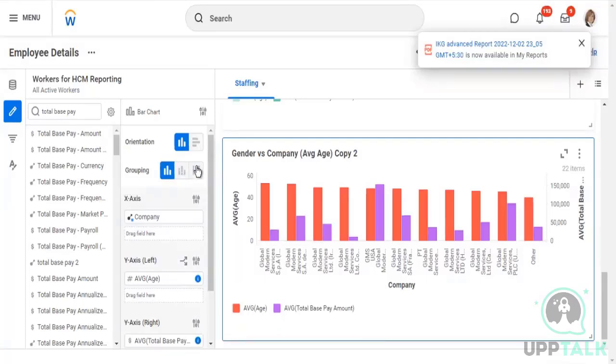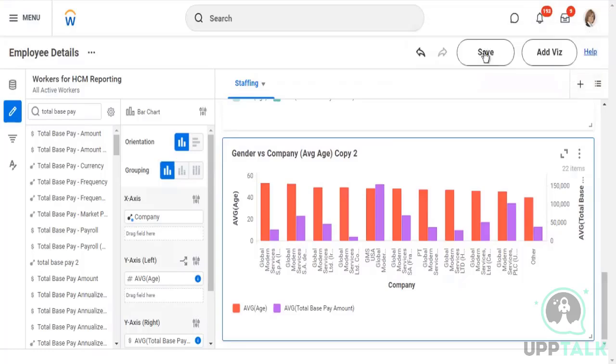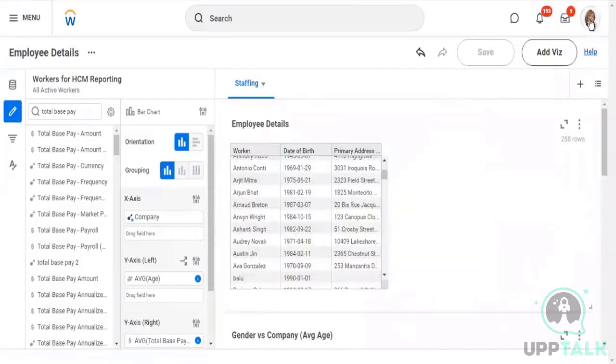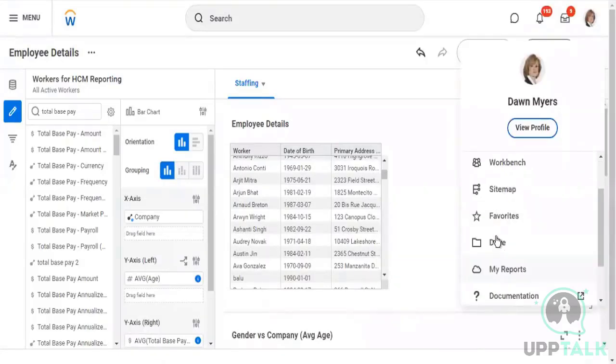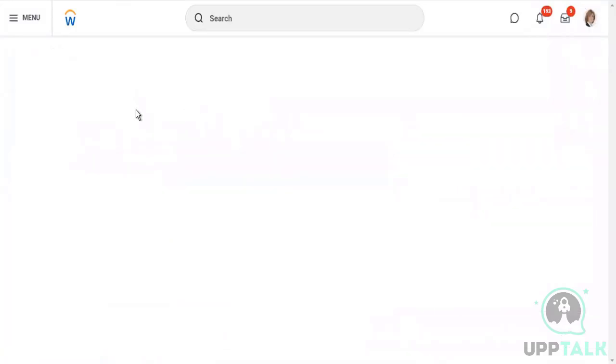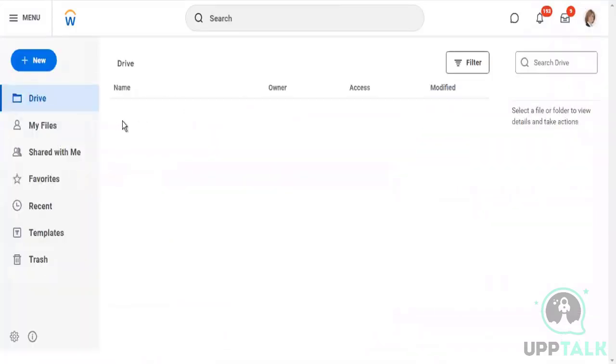As I've been saying, discovery boards are very convenient tool. So once I've done it all, I can save it. I can add new sheets if I want to. And maybe what I want is, I want to go back to my drive. And when I go there, my new discovery board is available.